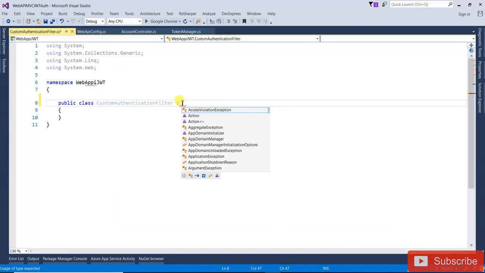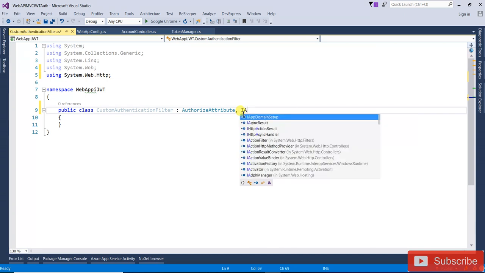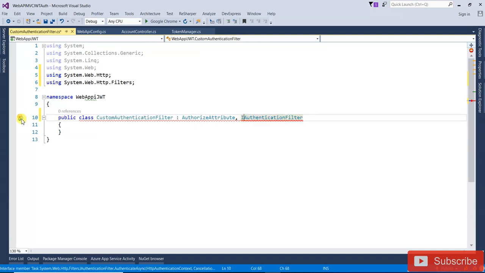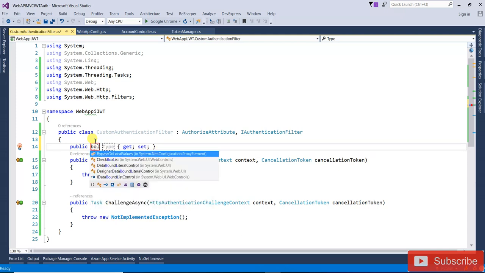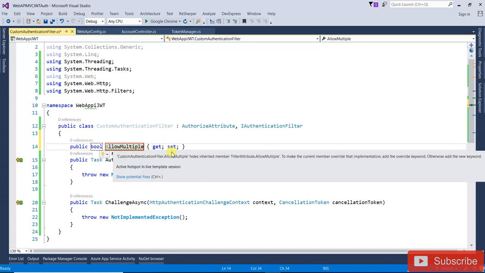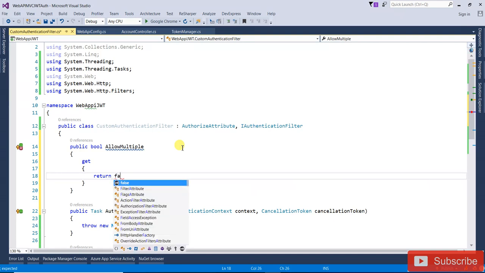So here that will be the AuthorizationFilterAttribute, yeah, and then one more is IAuthenticationFilter. Just implement, click on finish. Now create one property, that is a bool. This one is AllowMultiple, meaning multiple objects you are going to return. So here it will be a read-only property. So return, it will be false. Make it false here.